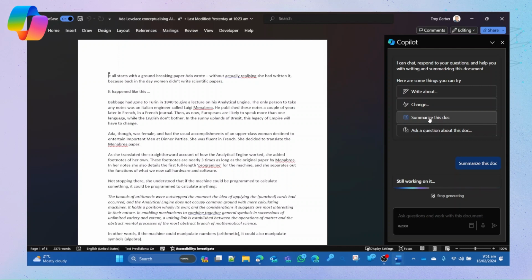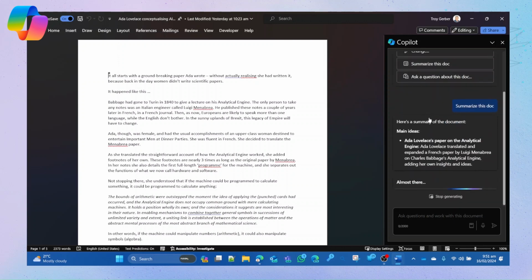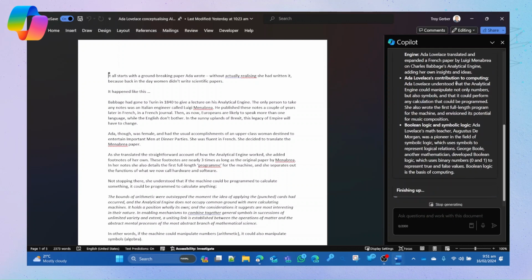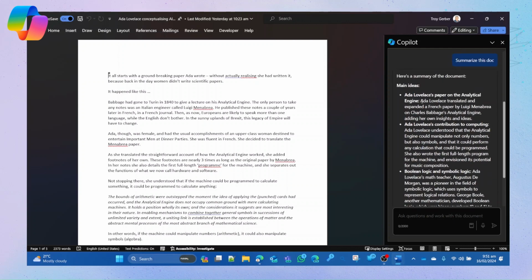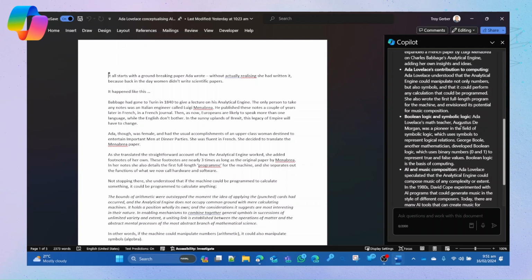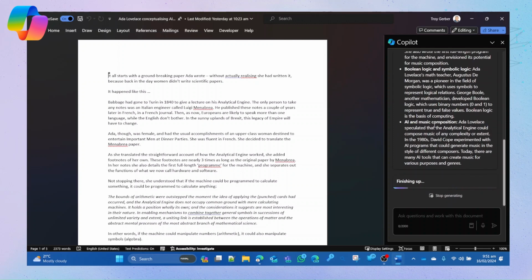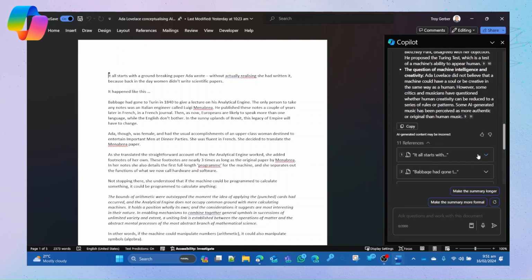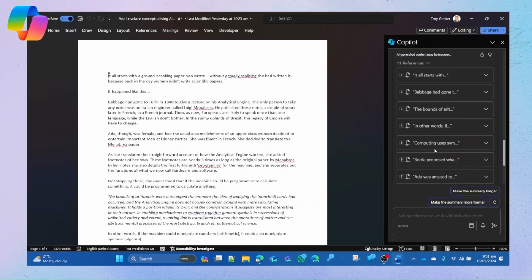So let that do that. That is the one thing which is really great. And once the content's up, we'll have a look. So here is the summary of the main ideas. Main ideas, Ada Lovelace paper on the analytical engine, her contribution. I'm not going to read this, it would be boring for the YouTube video. But as you can see, it's giving me a nice little summary of everything, which I can then copy, as well as it has the references of where it got that information from.